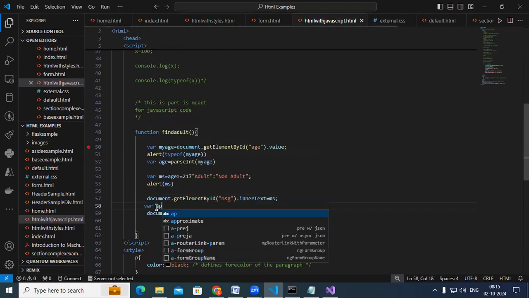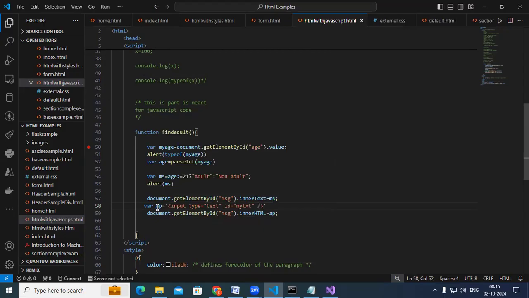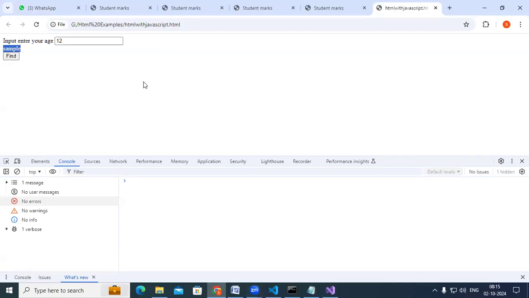This is some AP equal to, in this way I put. Okay, now this is nothing but HTML. When I assign this, inside this you have a text box. I enter 12, then click on the find. You have a text box here. It is overwriting that particular thing. Whatever text you had earlier, it is being overwritten.